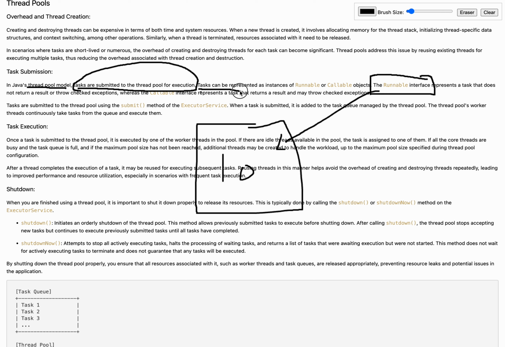Okay, the task can be represented as an instance of a runnable or callable object. Tasks are submitted to the thread pool using submit. So you just submit those steps or instructions which need to be executed to the thread pool, and then that thread pool manages everything related to that, which thread to assign to that runnable interface, and all that life cycle will be managed by the thread pool.